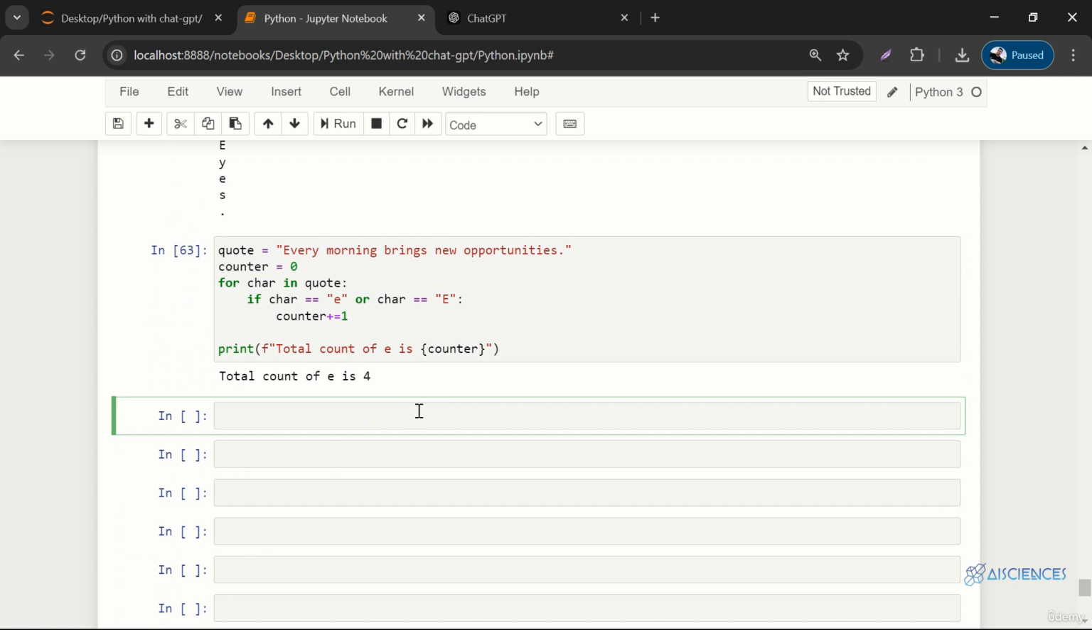In this module, from the next video, we are going to talk about another very important data structure, and that is called list.